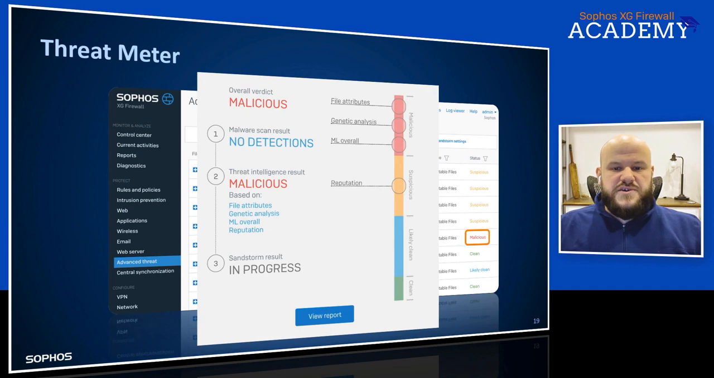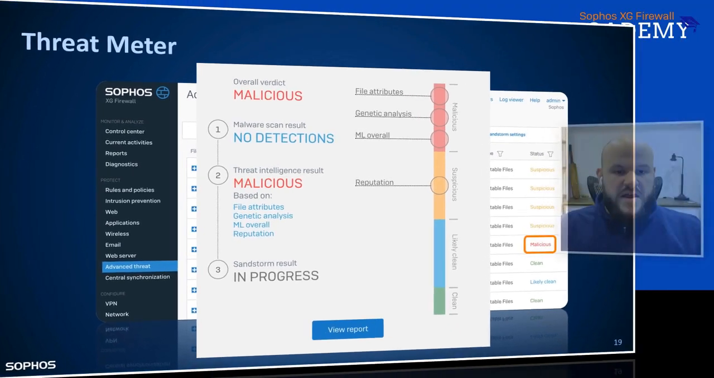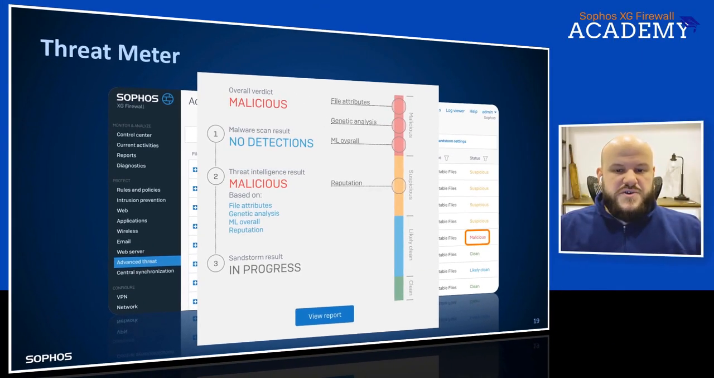Simply mousing over the result in the summary screen reveals the new threat meter. Here we see an example of a malicious file that was convicted based on its file attributes, genetics, and overall machine learning analysis of the file that has determined with very high confidence that this is a new form of malware, and it has been blocked before Sandstorm sandboxing was even finished analyzing the file. That's one of the key benefits of the new threat intelligence analysis, is that it can render a verdict much quicker than sandboxing, in seconds instead of minutes.